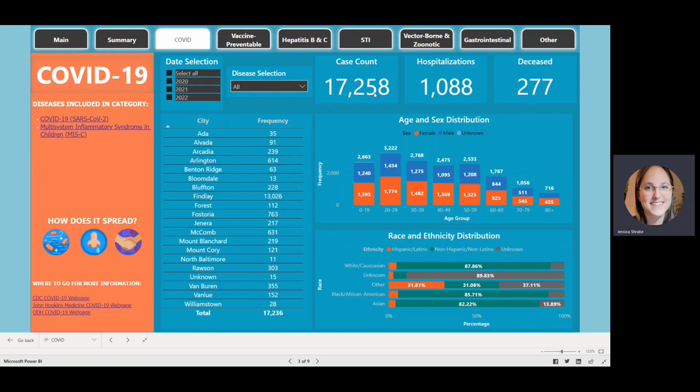This is that case count box I was talking about. So Hancock County has had 17,258 confirmed cases of COVID as of the update date of this dashboard. And then our hospitalizations and our deaths.